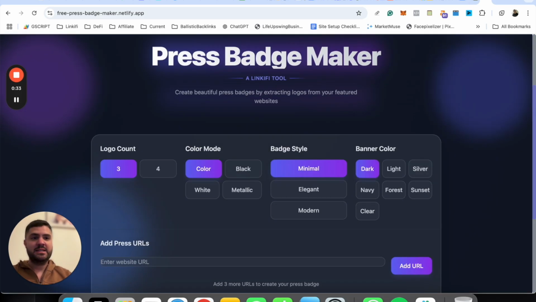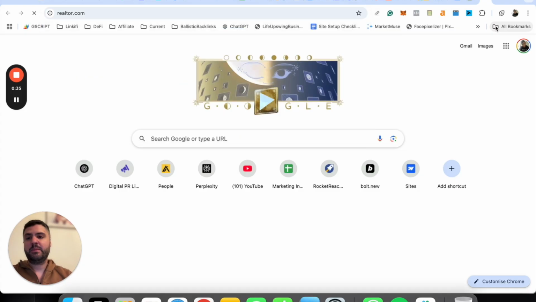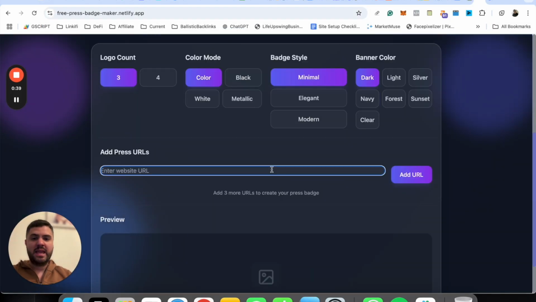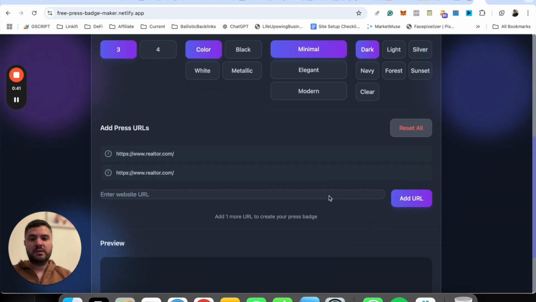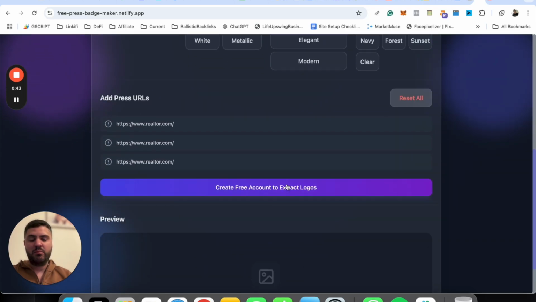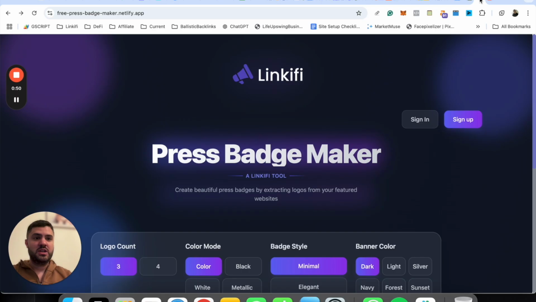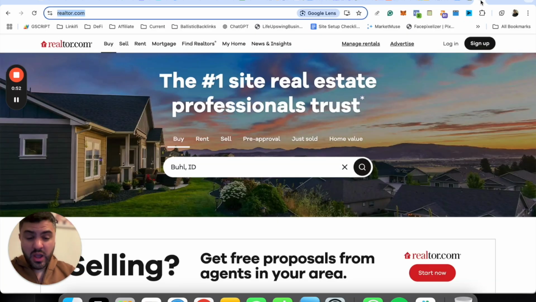Full functionality, so you can take websites that you've won links from, you can pop those into here, and it will create an account before they can extract the logos, sign up for an account, and then they can generate a gorgeous looking press badge. So how did I do this with zero coding skills?